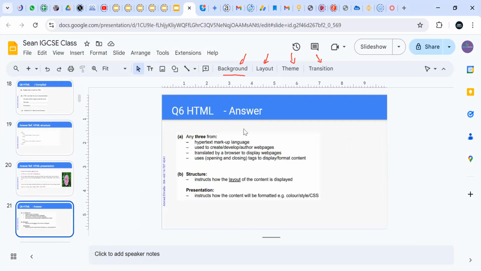Now, I want you to look here. HTML is a hypertext markup language, and we use that to develop and author web pages. It is translated by the browser to display the web page. So the browser takes the HTML code, translates it, and then displays something to the user, which is not the tags of the HTML. Okay, clear?